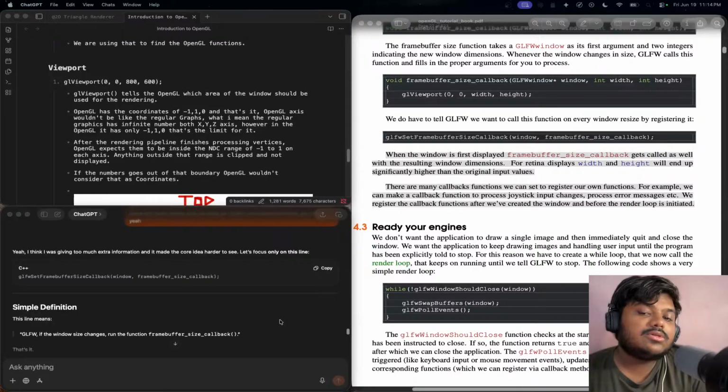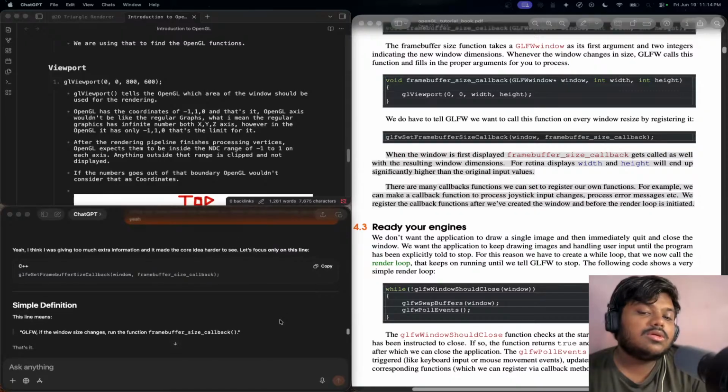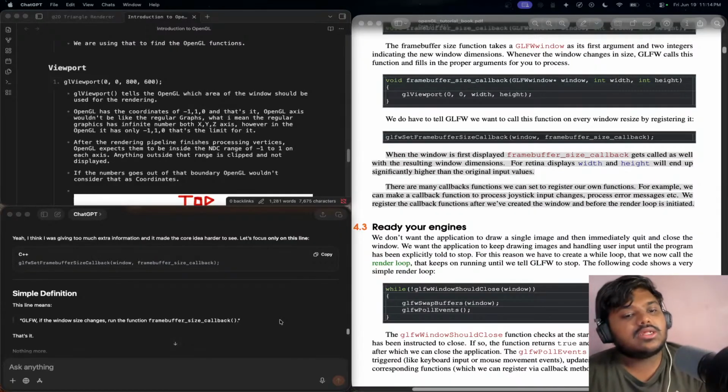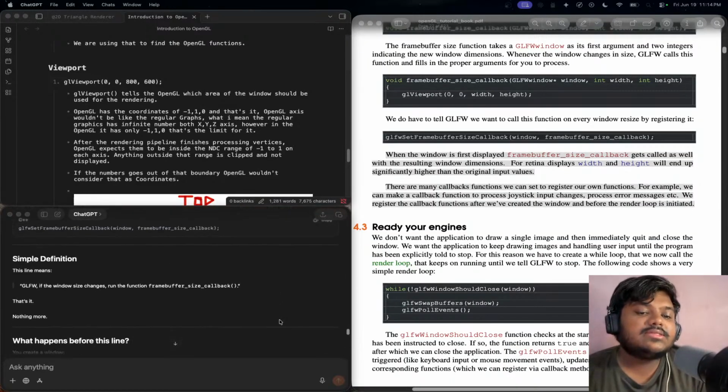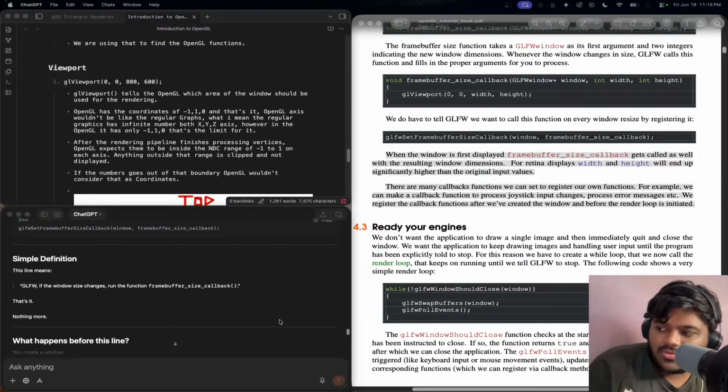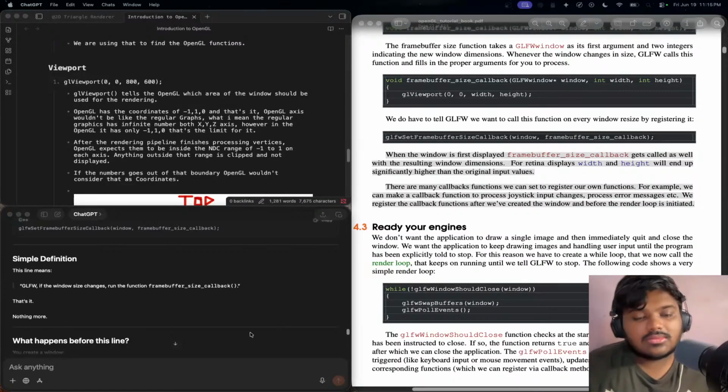Let's focus on only this line. Yeah, the simple definition of GLFW: if the window resize changes, run the function. Okay, that is it. Nothing more. Like, watch. I don't actually get it, man.